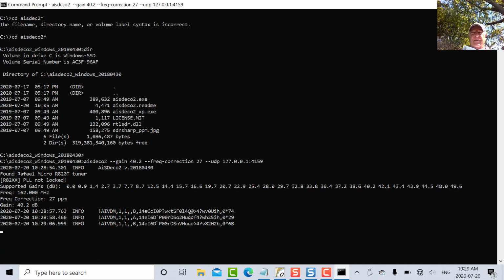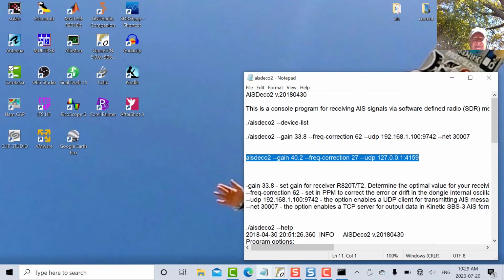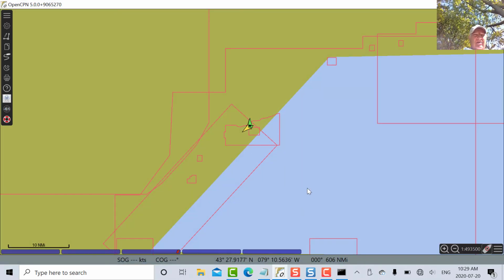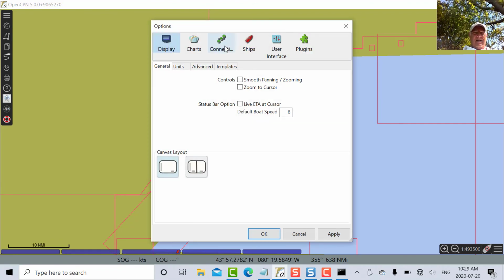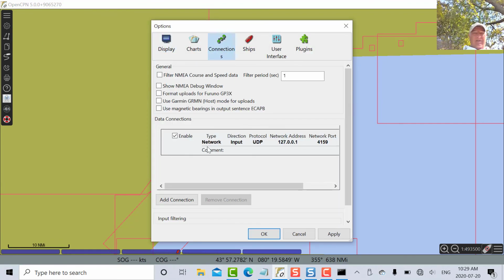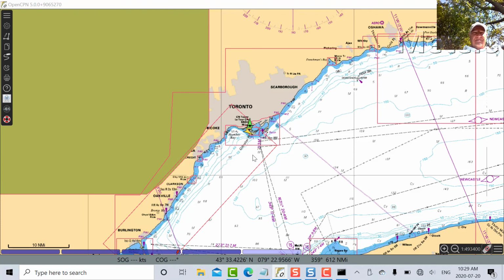Now we have to open OpenCPN, so let's go and open it. There's OpenCPN. Make sure that in options under connections, you set this up. You have to enable a connection to UDP. There's the network address 127.0.0.1, port 4159. Make sure this number is the same as the one in AIS Deco.